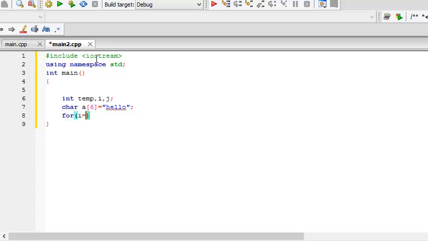Now to reverse the string, this is what we do. For i equal to 0, j equal to 5, and let me make that j. Yes, now i less than 3, that is halfway, comma, j greater than 3, because we don't want to swap this. We just need to swap this and this, e and l, h and o, and then i plus plus and j minus minus. That's it.